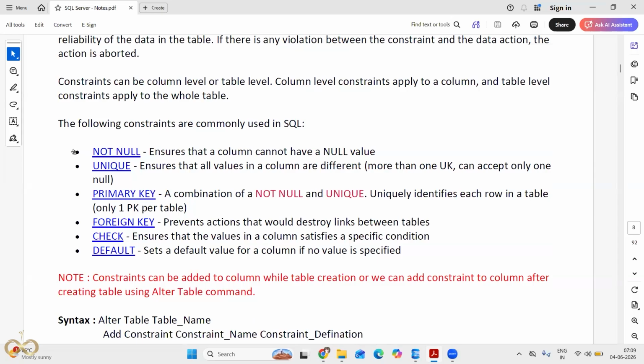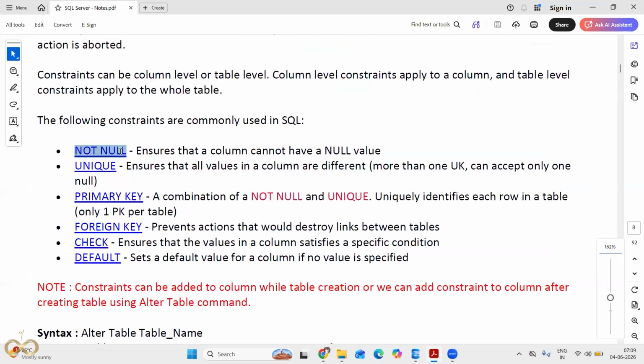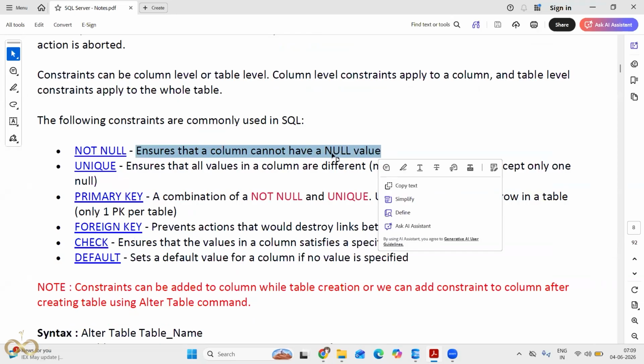These are the constraints that we talked about yesterday. The first one is NOT NULL. This constraint ensures that a column cannot have a null value. We have seen this already while creating a table. If you specify the column definition as NOT NULL, then while inserting the data it will not allow you to insert a null value. It should have some value. It can be blank, but it cannot be null. This ensures a column is not valueless.